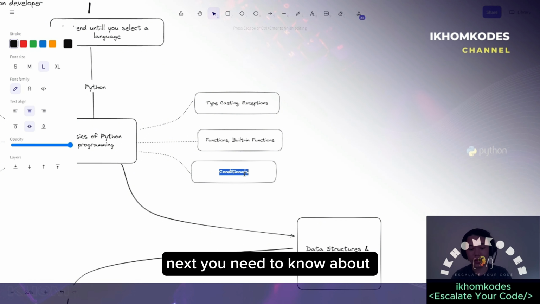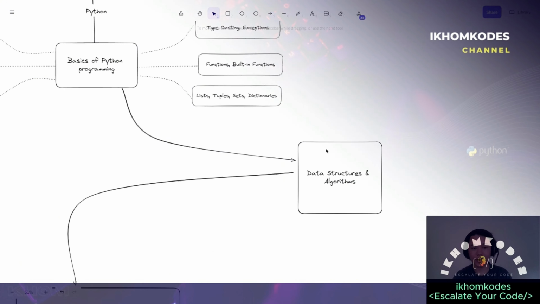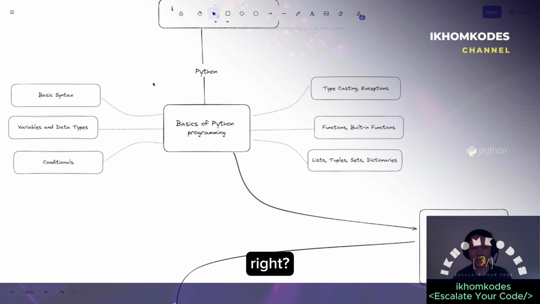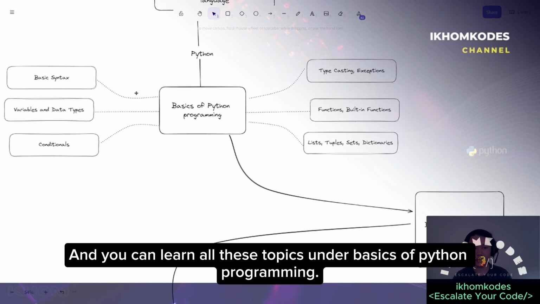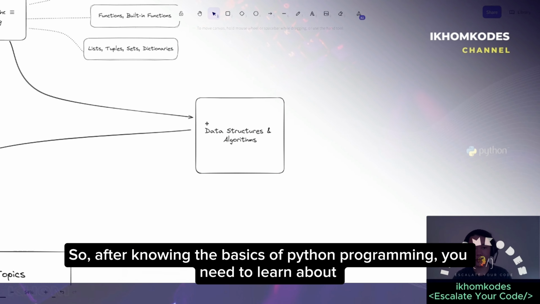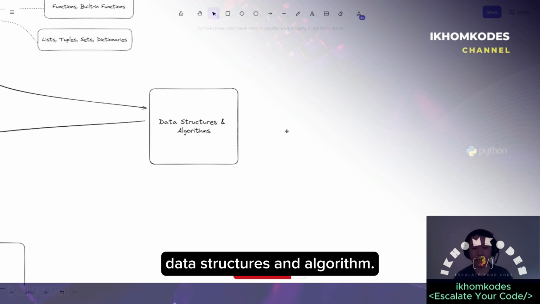Next you need to know about lists, tuples, sets, and dictionaries. You can simply screenshot this and learn all these topics on the basics of Python programming. After knowing the basics, you need to learn about data structures and algorithms.